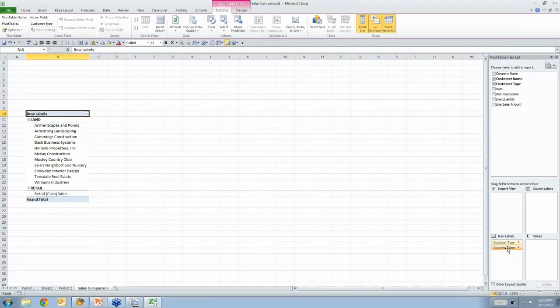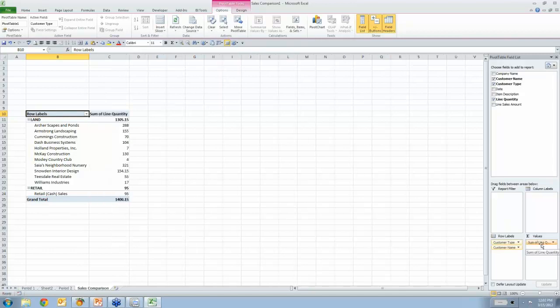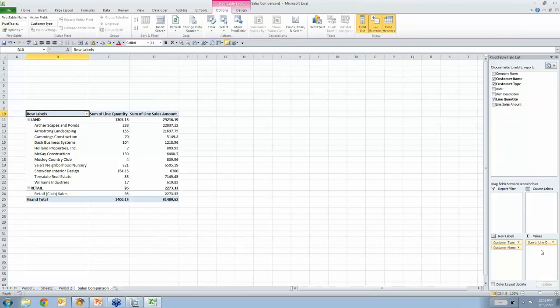And the fields we want to add up will be line quantity and sales amount. So drag line quantity to the values box and line sales amount to the values box. You're building a pivot table. Good job. Let's do a bit of pivot table cleanup. Highlight the row labels field in cell B10, and in the formula bar at the top, change it to read Customer Type - Name.